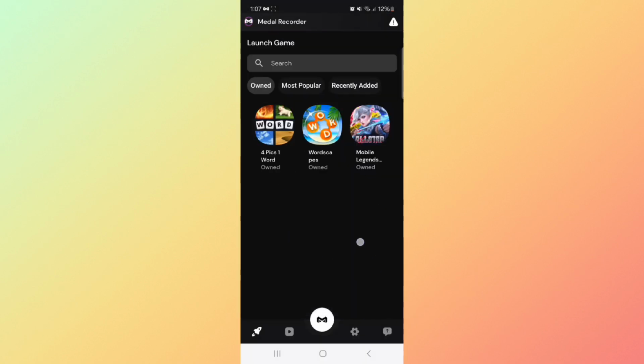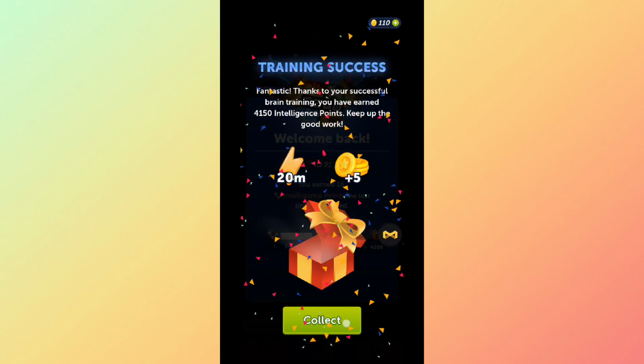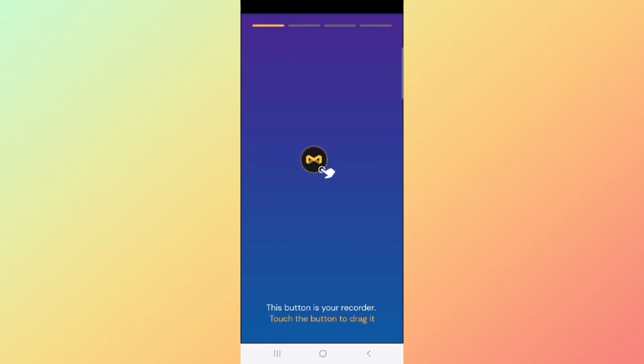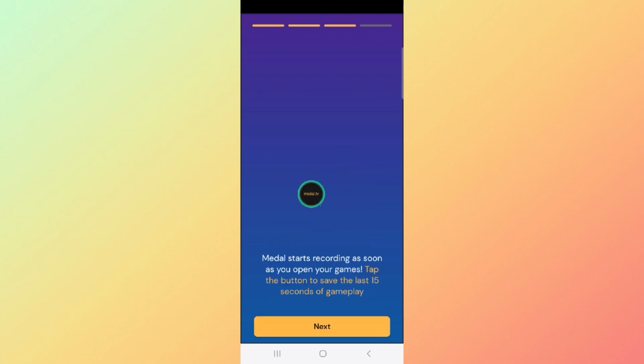Step 3. Launch a supported game from within the Metal app, or let it detect your active game. A small Metal record button will appear on your screen. Step 4. Tap the overlay button while playing to record the last 30 seconds, or hold it to record live.